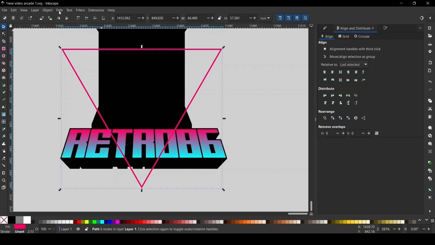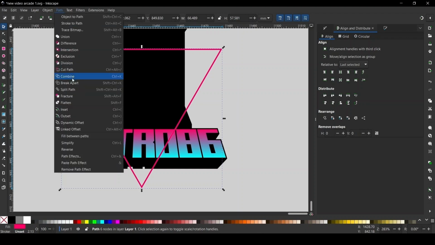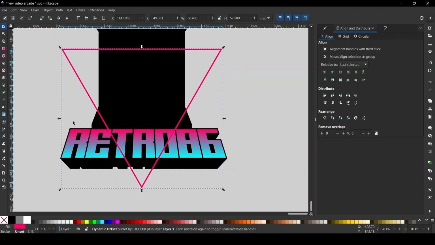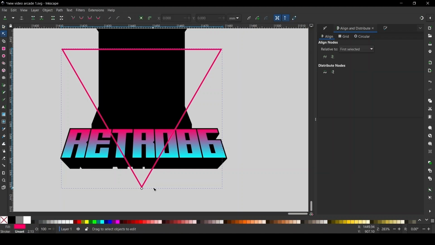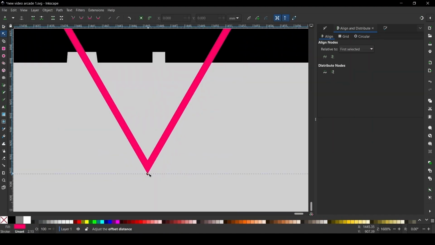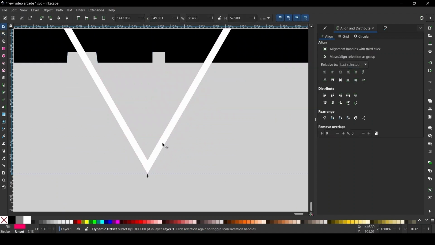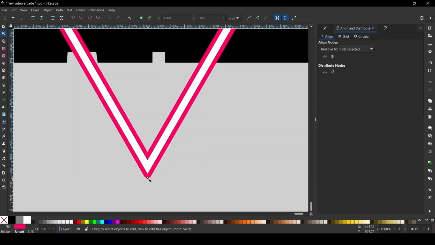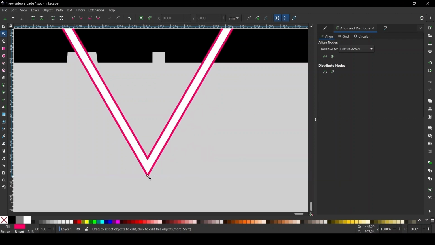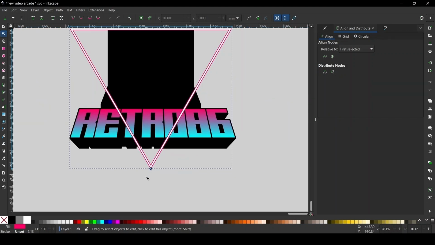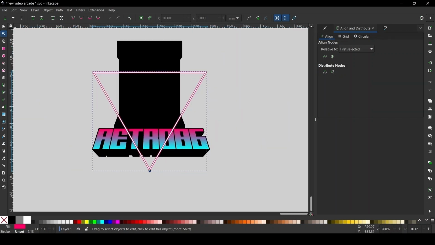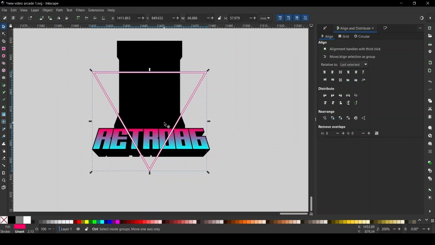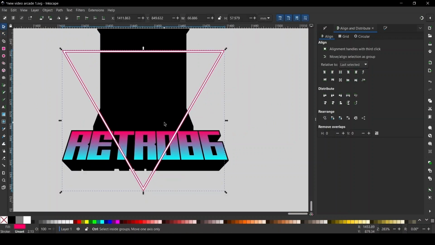Let me just go ahead and give this a dynamic offset. So I'll do a path and dynamic offset, and I will press N, and I'll zoom in, and let me just lower this one step. Press N, and let's just move this out. Let's just give it an offset like that. From there, I will leave this object as is, and we will make another duplicate of this.